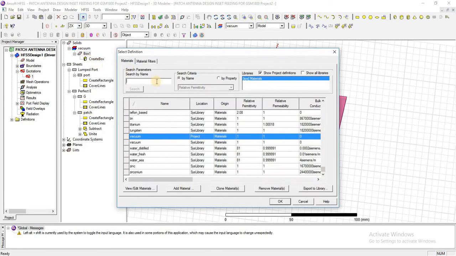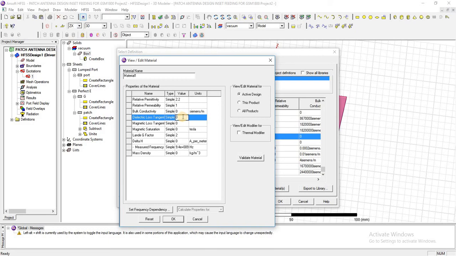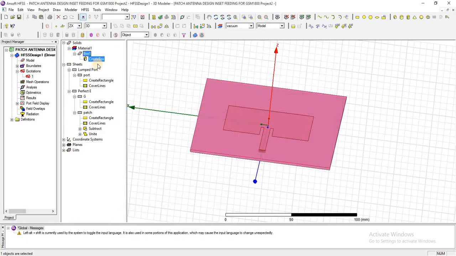Now I am going to assign material to the substrate. I will add a new material for 2.2. Relative permittivity is 2.2 and loss tangent is 0.0009. Press OK. Material has been assigned.